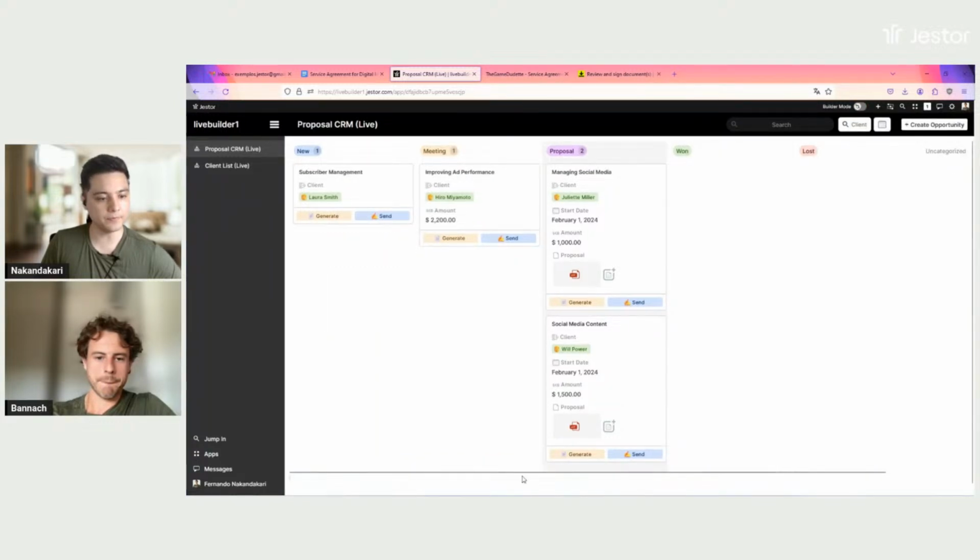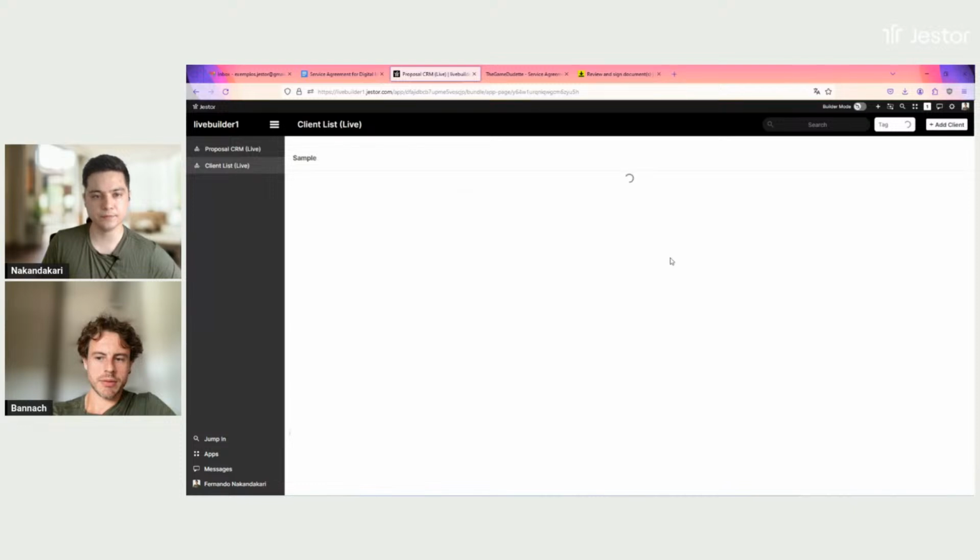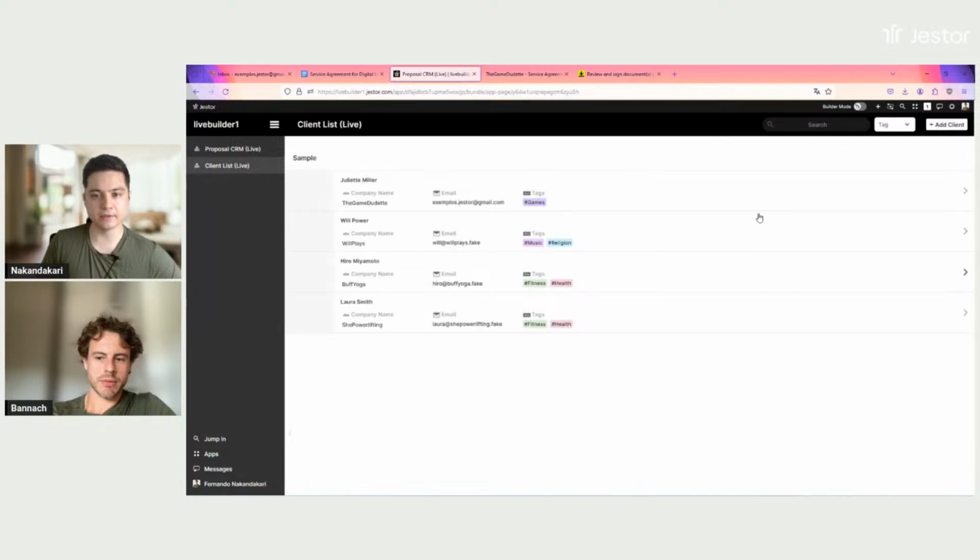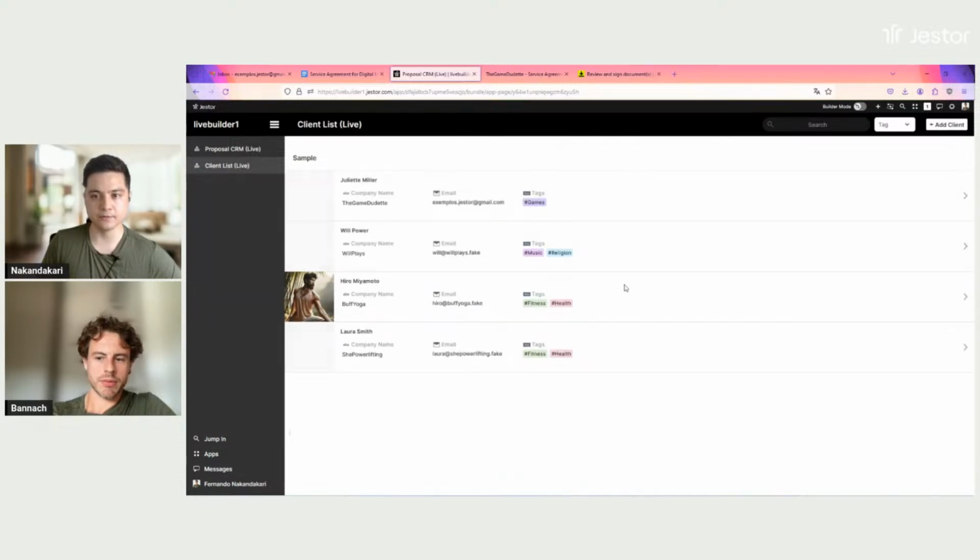Okay, so here you go. And then you have the app itself. So here are the proposals, the CRM itself, and then I can click on client list. And it's that part that I've just created, right? So there's just one more thing that we have to do now, which is going to be a little bit more evident if I try to add a client.